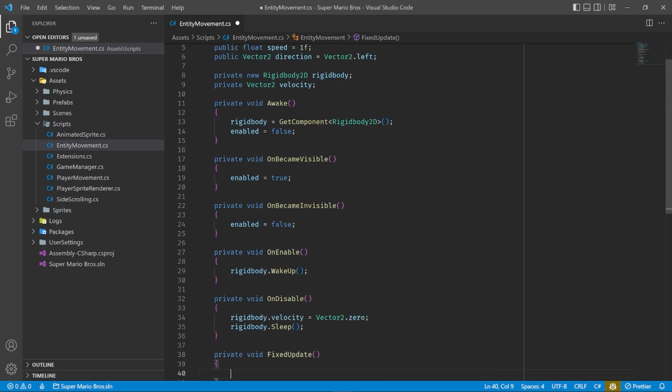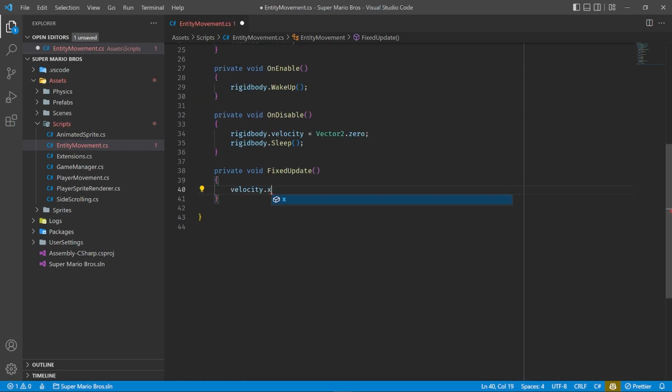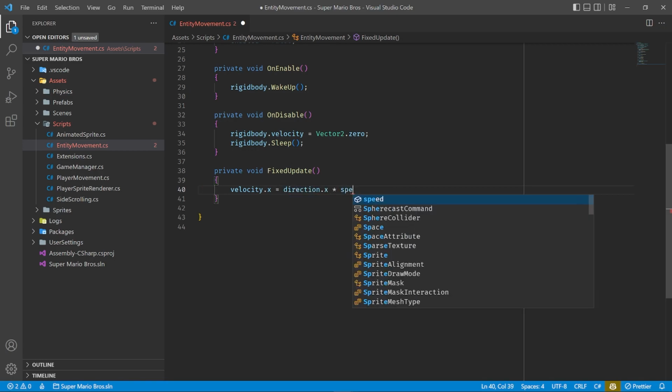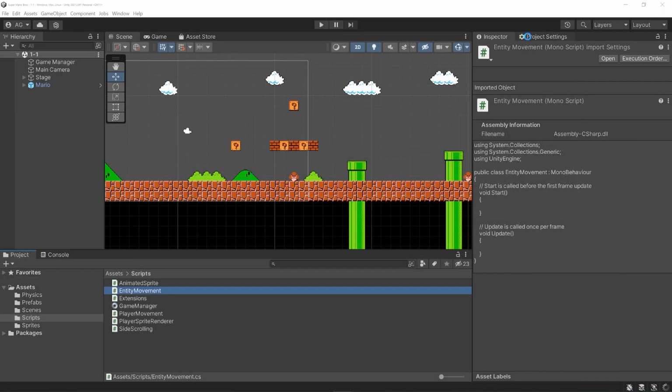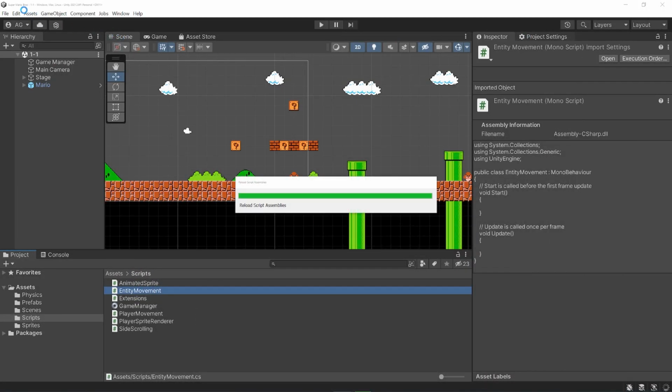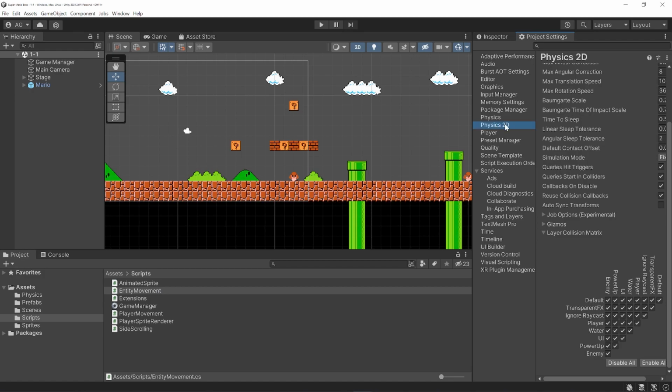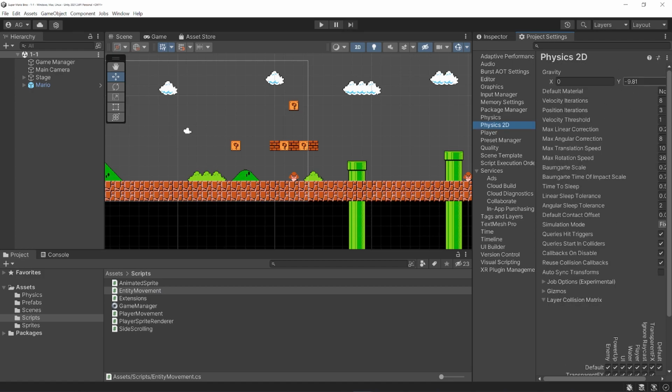In FixedUpdate, we need to update our velocity here. So let's start with just the x-axis. Our velocity.x will be direction.x times our speed. And our velocity.y will be plus equal. This is going to be for gravity. Gravity is an acceleration that builds up. So we're going to say plus equal, and we can say Physics2D.gravity.y. This is referring to the gravity that Unity defines. So in your project settings, you can go to Edit, Project Settings. There's Physics 2D and there's gravity at the top.